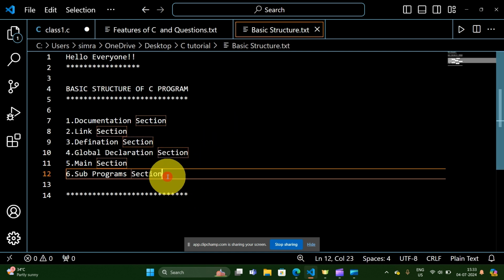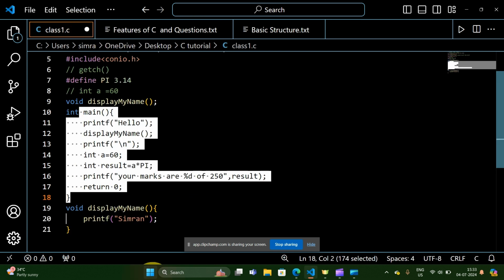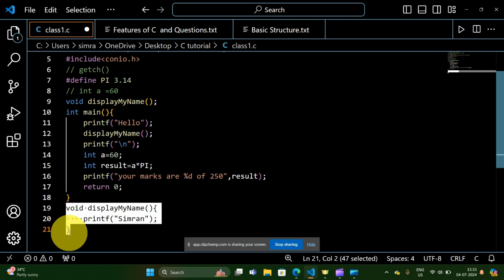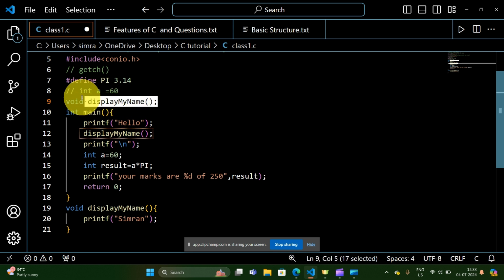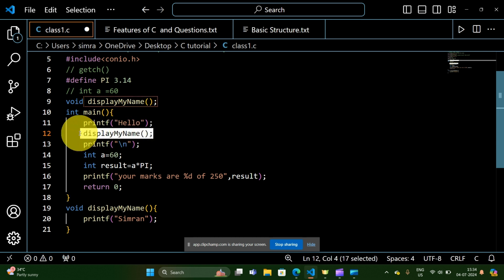Now comes our subprograms section. These are called smaller programs, for example user defined functions. Here you can see I have made a user defined function. This is the definition of that function. I have described that this is the function which has to be called by the main function. Here I have called that function. I have explained how it works.